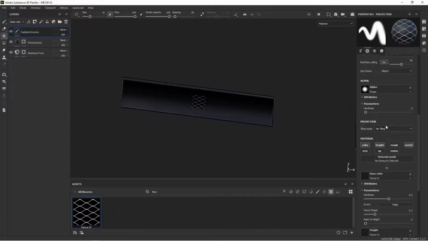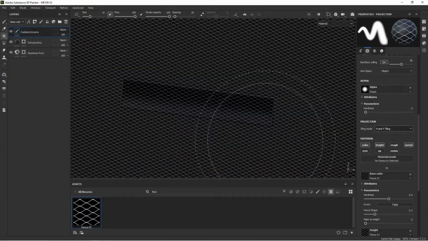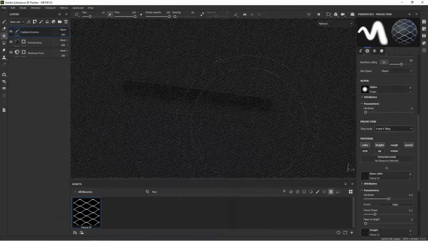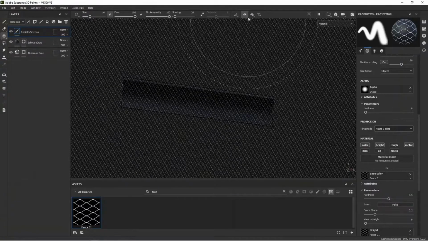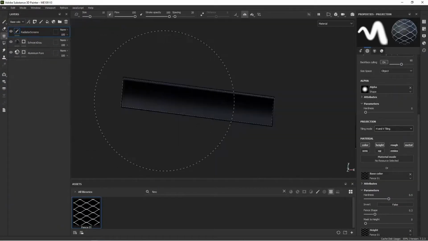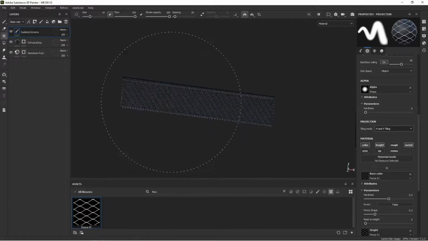And then I'm going to go up to where it says tiling mode. I'm going to say H and V, so I'm going to tile everything. And then I'm going to hit S and scale it down even further, so I have a nice small screen. I'm going to make sure that my mirror is on because this radiator is on both wings. And I can just paint right over that.